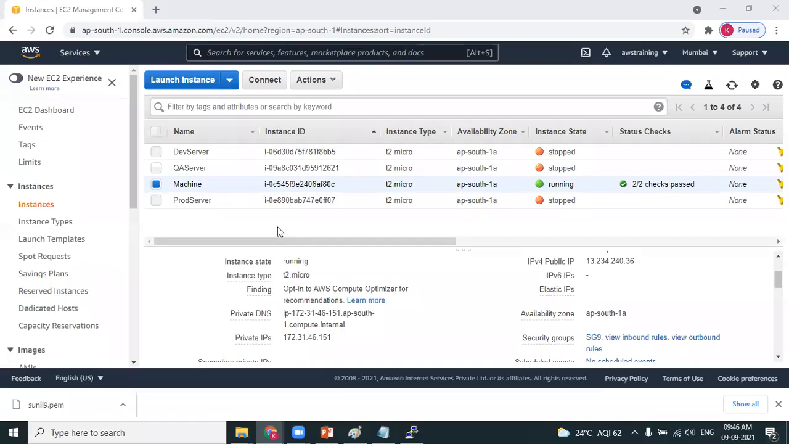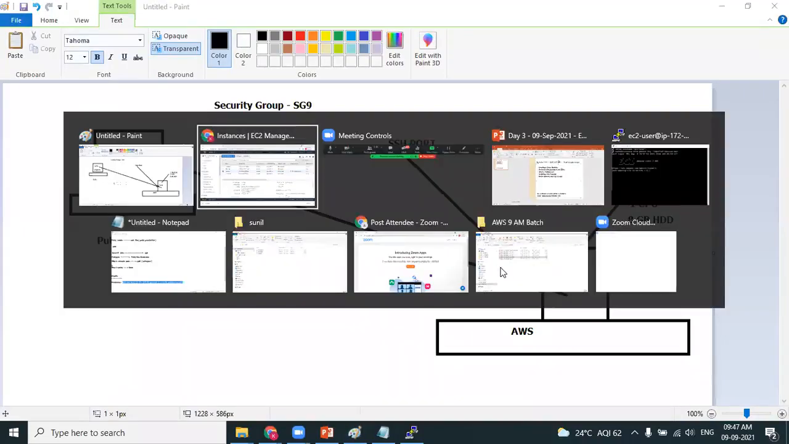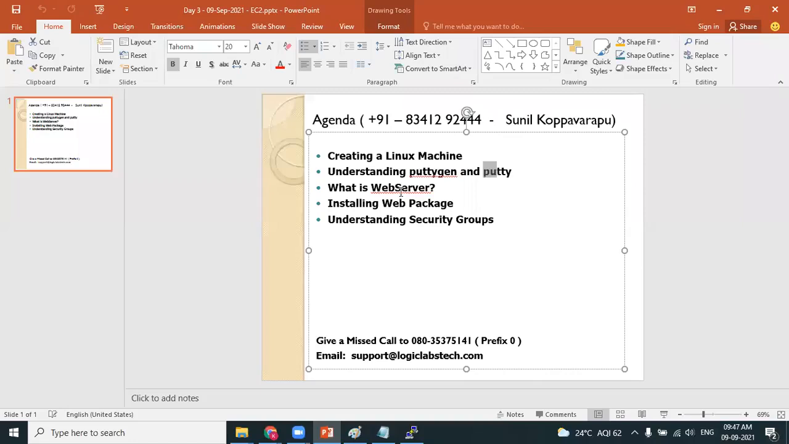Fine. Perfect. Let's move on. We have created a Linux machine. Good. And you have successfully connected to the Linux machine. Very good. Okay. I want to now introduce a concept called a web server.